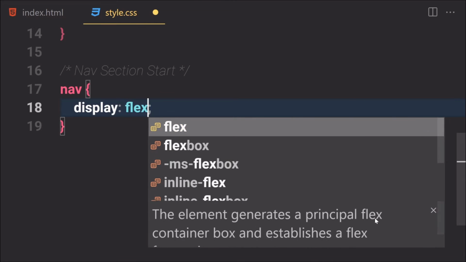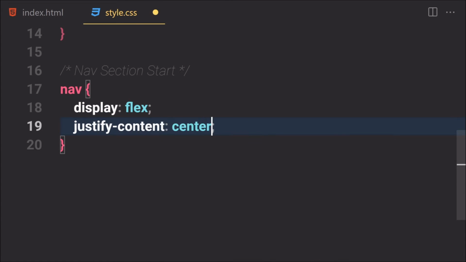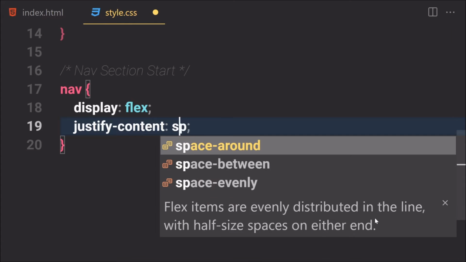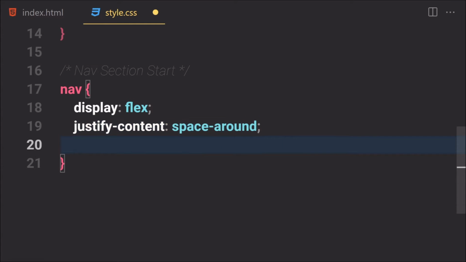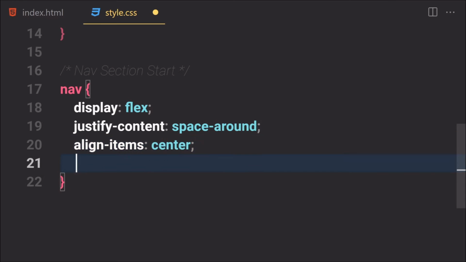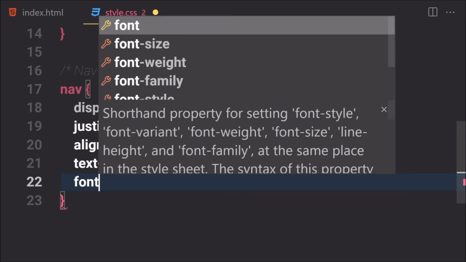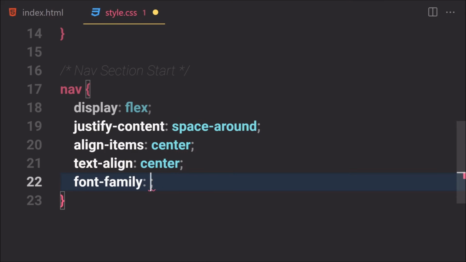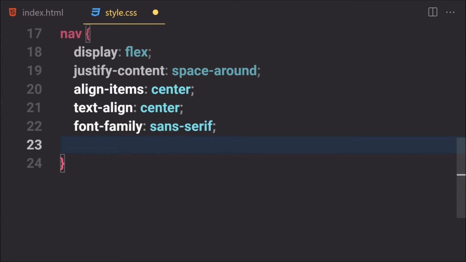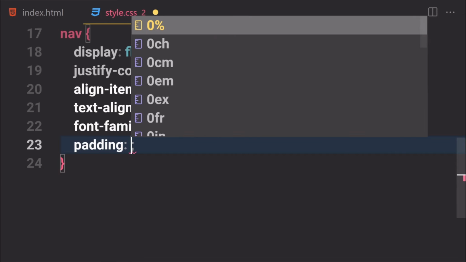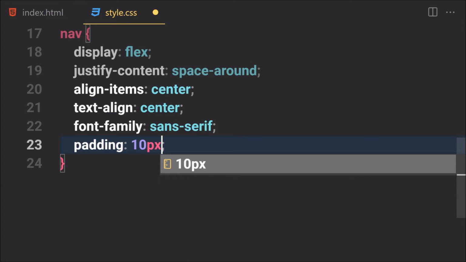We are going to first of all write a display of flex. Justify content will now be set to not center, but space around. And now let's write align items, and it will be set to center. And text align will also be set to center. Okay, so font family, I'm going to change that to sans serif, which would be fine. You can choose whichever font you like, but in my case, sans serif would be fine. So padding, I'm going to give it 10 pixels all around.